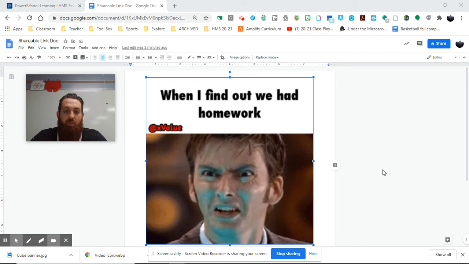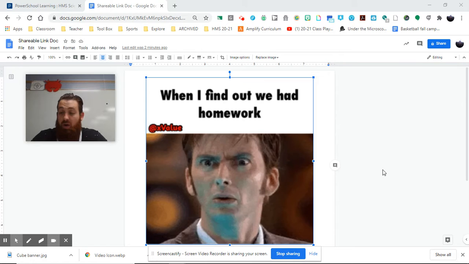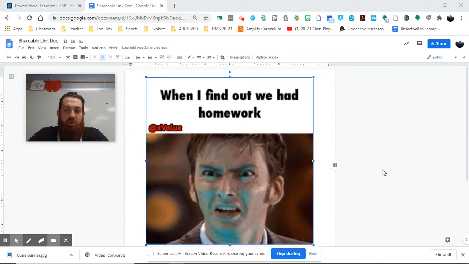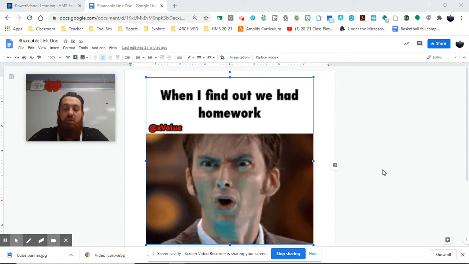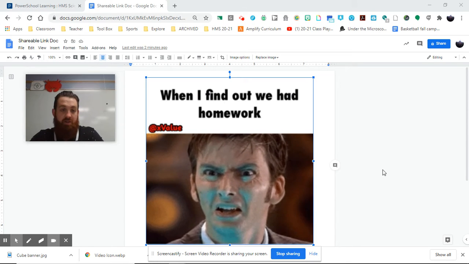What I'm about to show you is the same steps and routines for all Google Docs, Sheets, Slides, and Drawings as well. What you see before you can be applied in all those situations and should be used anytime you submit an assignment to any teacher for any class.